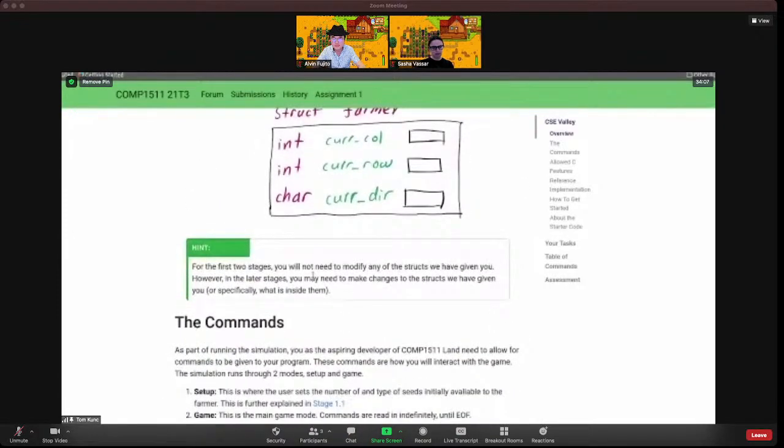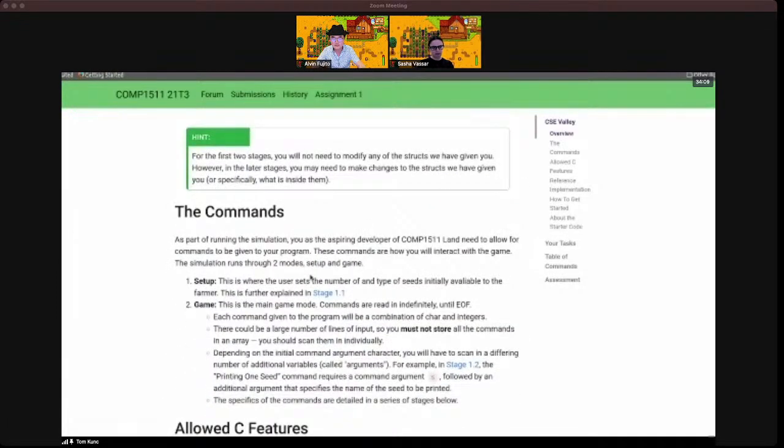Once you've done that, we'll also explain to you how commands work. So recall earlier we said you scan in commands, and those commands let you move around. They let you plant things. They let you scan in seeds, all sorts of things. But we're going to explain to you how they work.